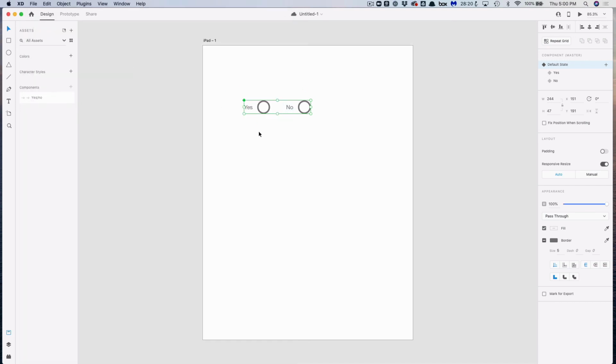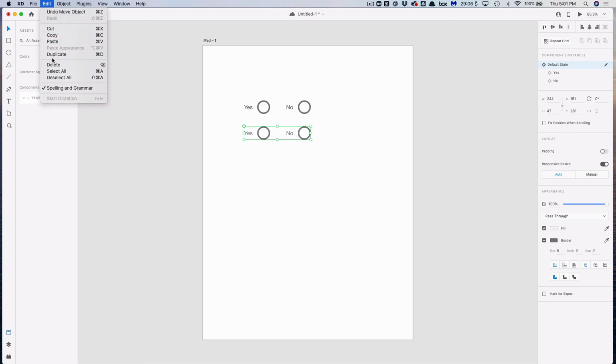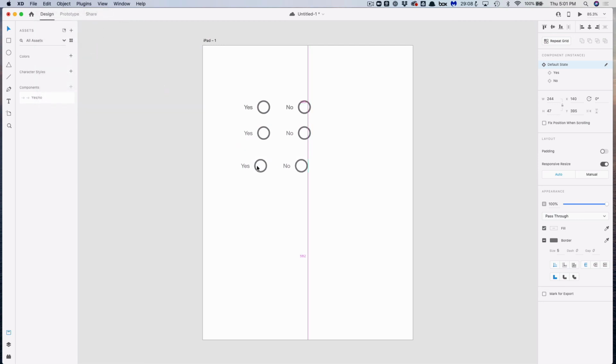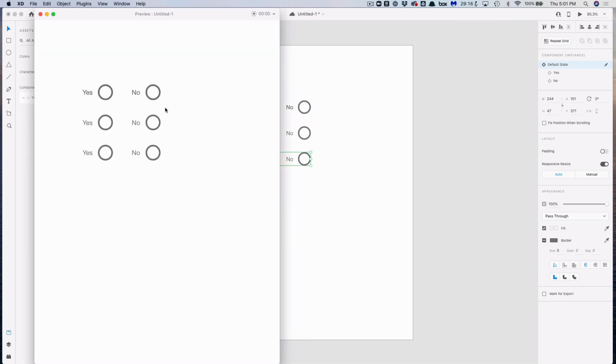Now the really nice thing about components is once you built it once, you don't need to do it again. All you need to do is go up to edit and duplicate, and then drag that second copy down, edit, duplicate, drag the next one down. XD will help you with the spacing. Now when I click preview, I have 3 yes and no buttons. So I can blithely go and do my selections. I can turn buttons off. And we're all set to go on radio buttons.